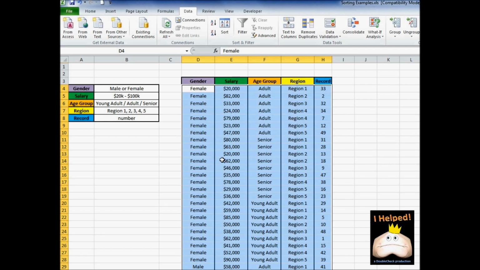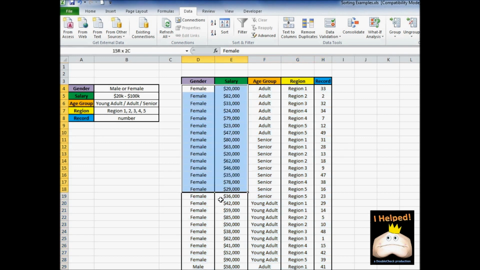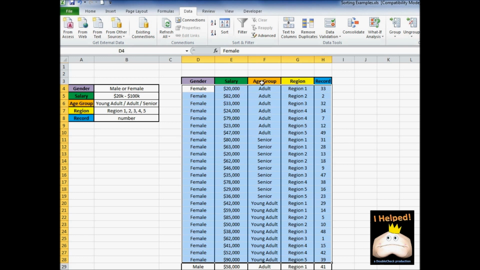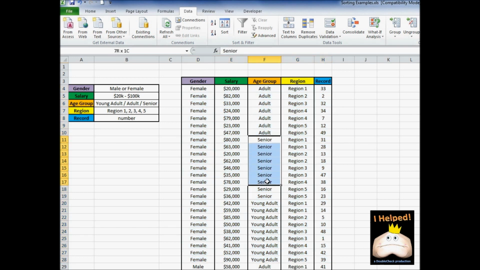I'm going to tell it OK. And now look at our data. Our data is separated. We have females all together, and we have males all together. Then we have all of our females and adults, our age groups, and it's also separated them by regions, and it's gone ahead and done their salaries in descending order. So if we notice, in this particular data set, we have all of our females together, seniors, all of the same region, and their salaries are listed in descending order. Okay?